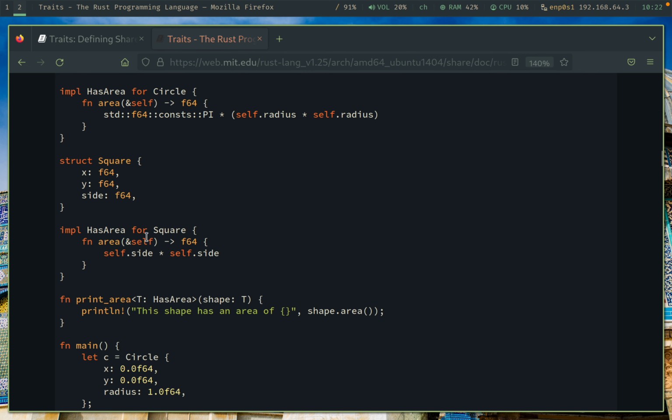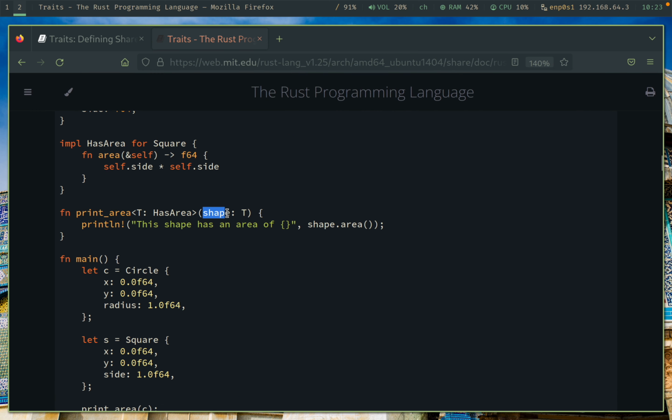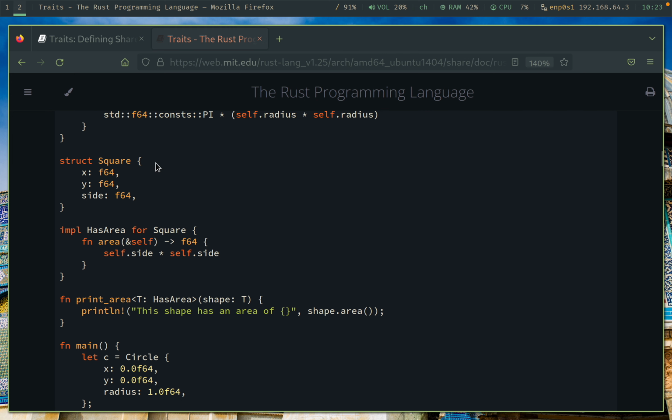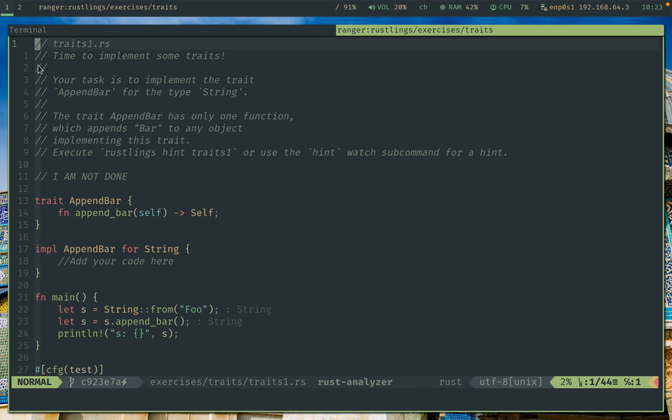Over here HasArea is implemented for Square, and it takes the instance s and calls the area method on it, and all this does is multiply side times side, which will be 0.1, and it returns it, and then it gets printed out. So that's basically traits. So let's get into it.